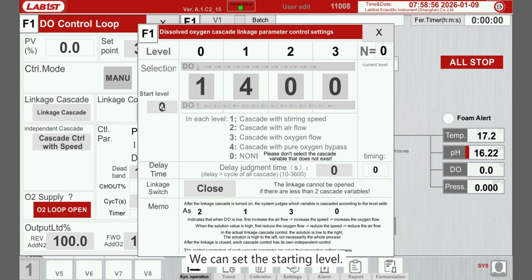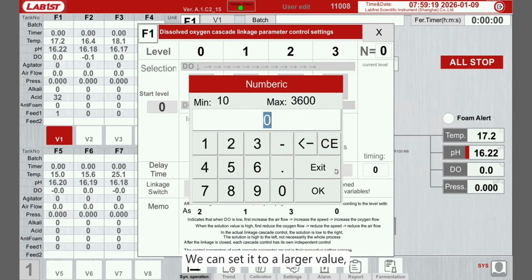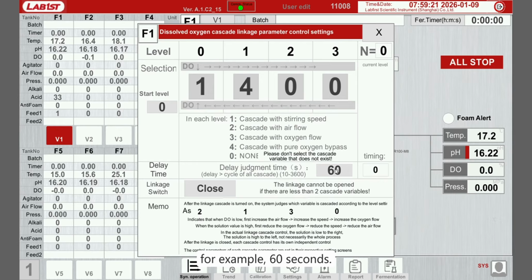We can set the starting level. It is a delay time setting. We can set it to a larger value, for example, 60 seconds. We can control its switch. There's also a description below.